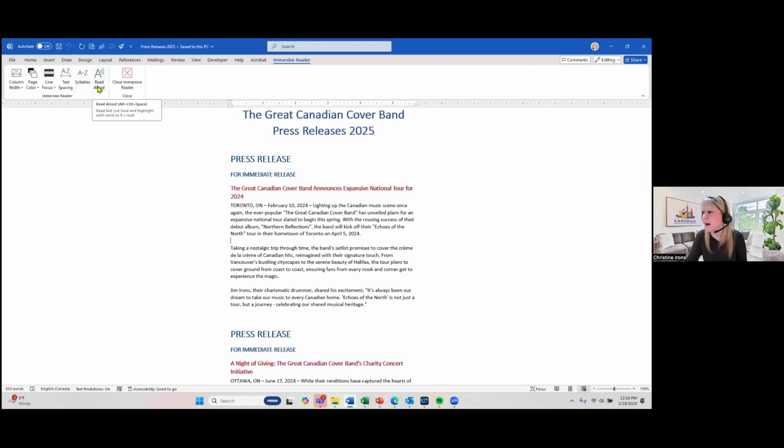Then there's a Read Aloud feature, which I won't run right now, but if I were to press Read Aloud, it would actually read my document to me. I think Joy, you said you use that a lot, the Read Aloud. I do all the time. Yeah, it's a pretty cool feature.